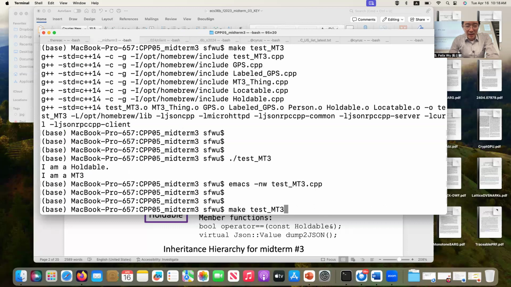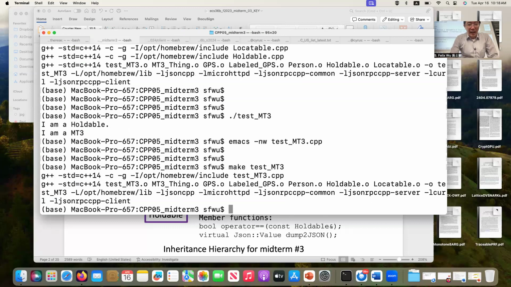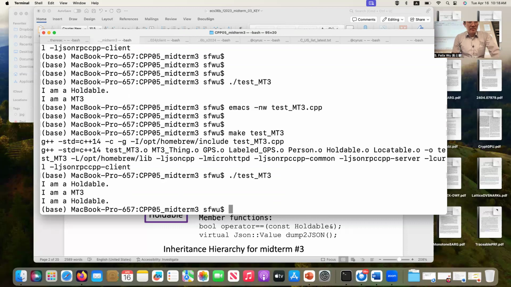I might get an error. Oh, it's not a syntax error. Good. You see, it's casting back. Okay, so I have a holdable. I move it to an MT3 pointer, it goes up. Actually, when I call foo, the same function will call that version.